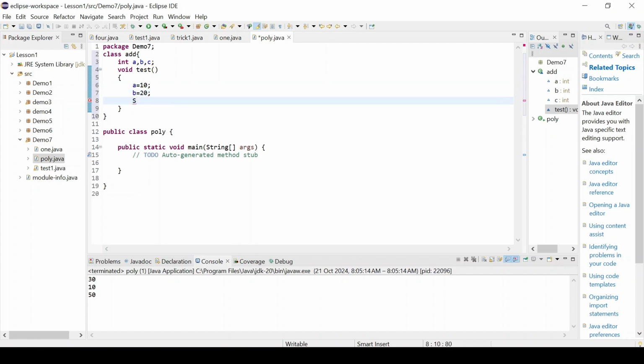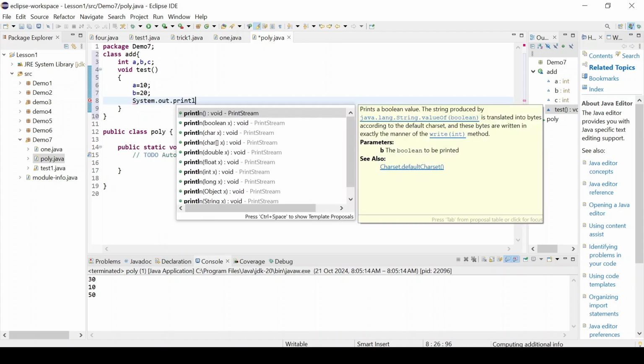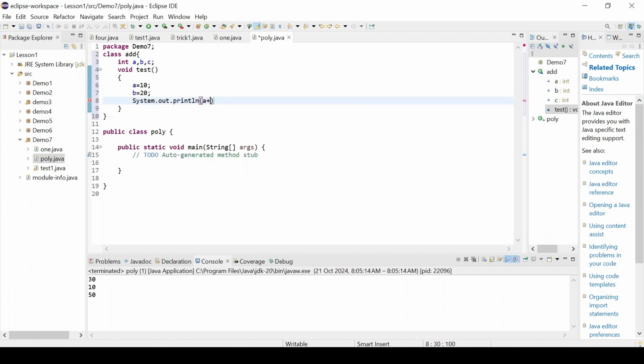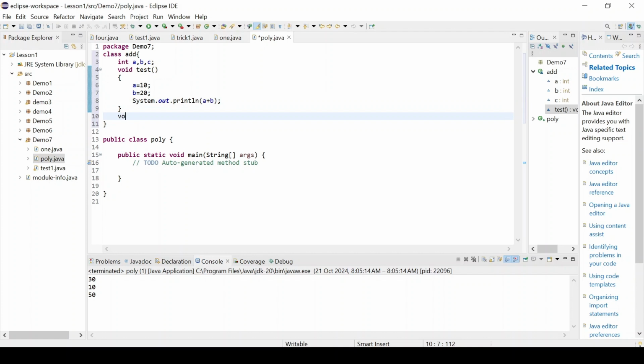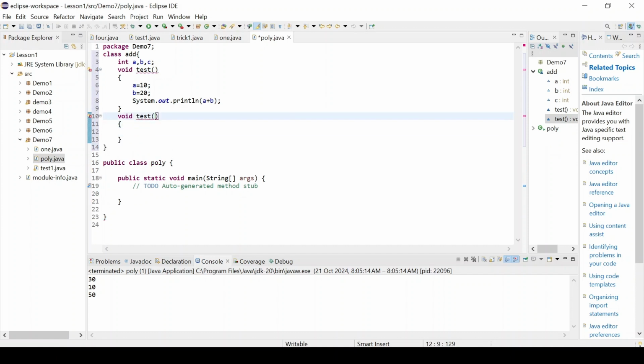Here I'm initializing instance variable A with 10 and B with 20, and here we can put the addition of A and B. So A plus B is going to add these two numbers. Now we have created one test method; another test method I'm creating, void test. And here I cannot leave the brackets empty because at least something should be different. So here I'm passing one argument, A.